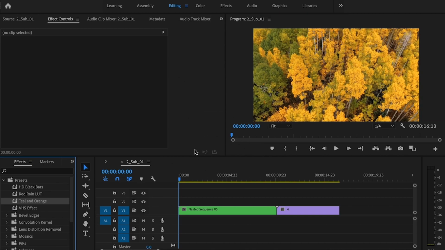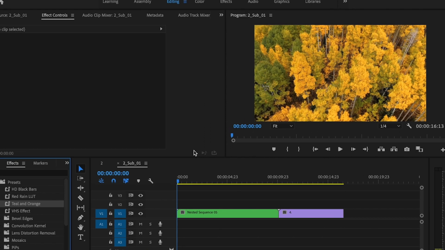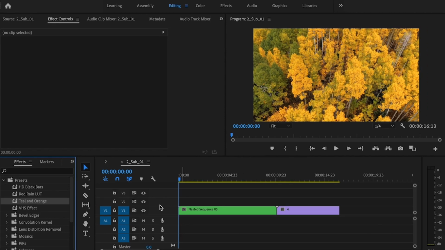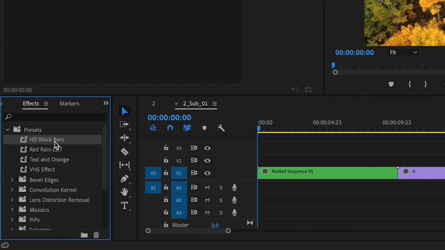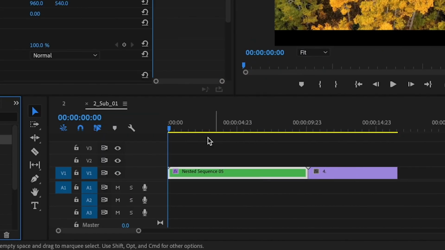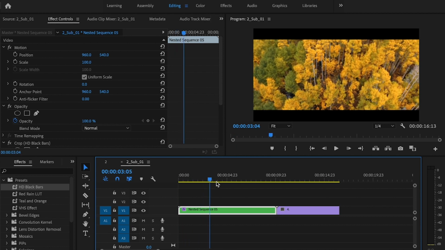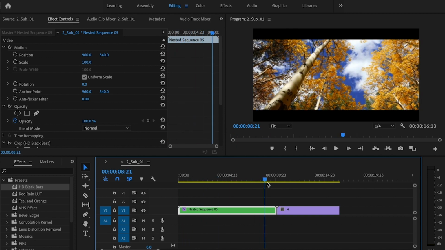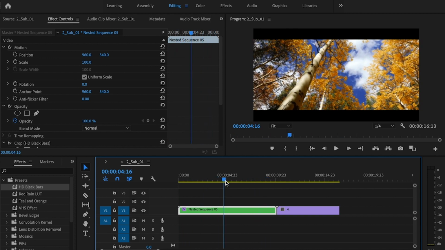And the best way to think of what a nested sequence is, is to think of it as a container, a container that contains both of your clips. So if I want to apply one effect to that entire container that I just created, I can do so by just dragging something over onto the top. And you can see how both clips are combined together and the effect has been applied to both.